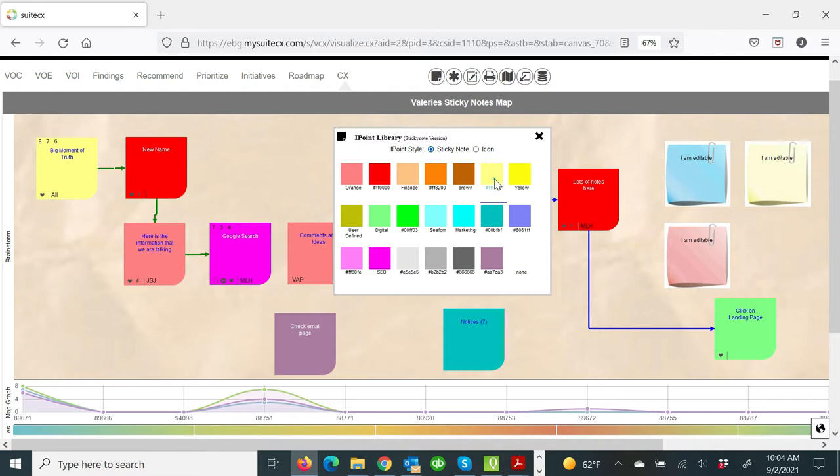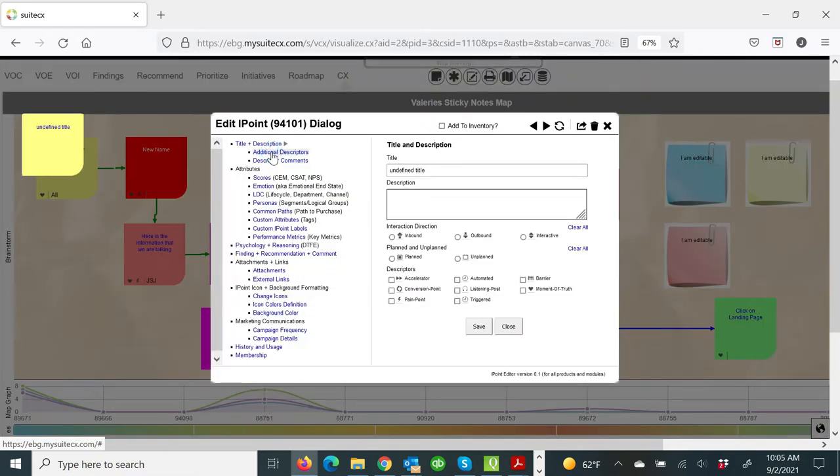So you just double click on the next one that you want to add and drag it and drop it and put it where you want it, just like you would normally. Pretty simple, pretty straightforward. Then you can just click into the IPoint, you can give it a title. And if you're working in a live workshop and someone gives you a description, you can put all the notes in here. And then if they give you a little extra information, like maybe this is a pain point or a moment of truth, you can go ahead and tag it right there.